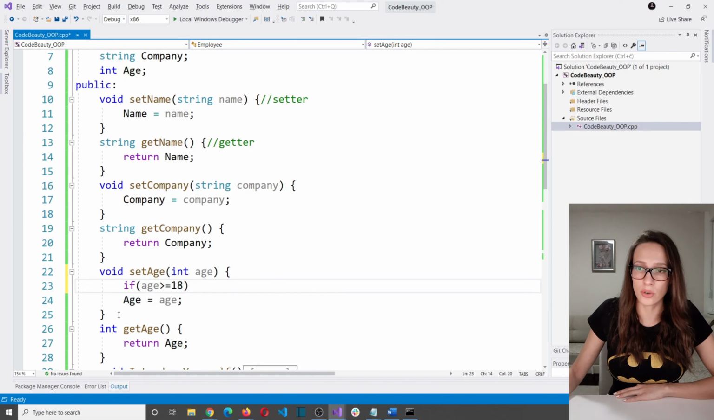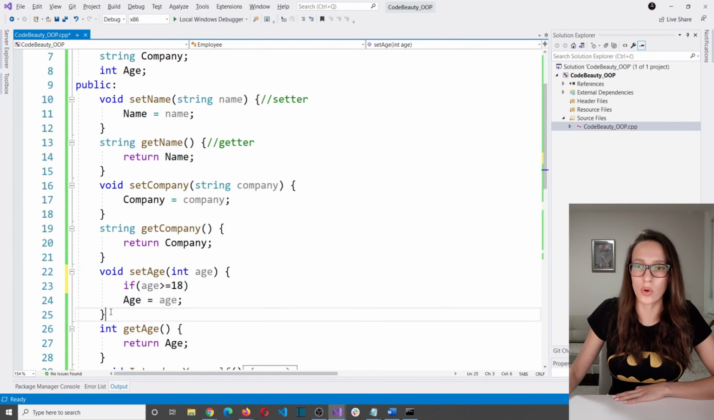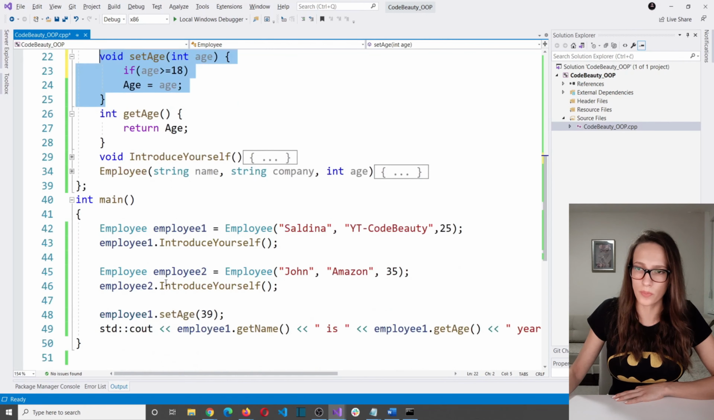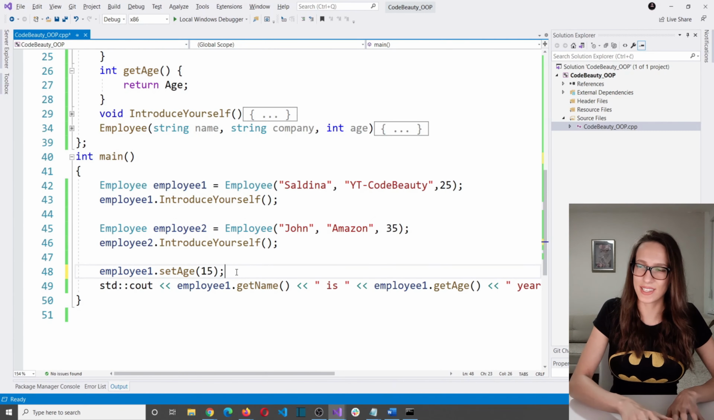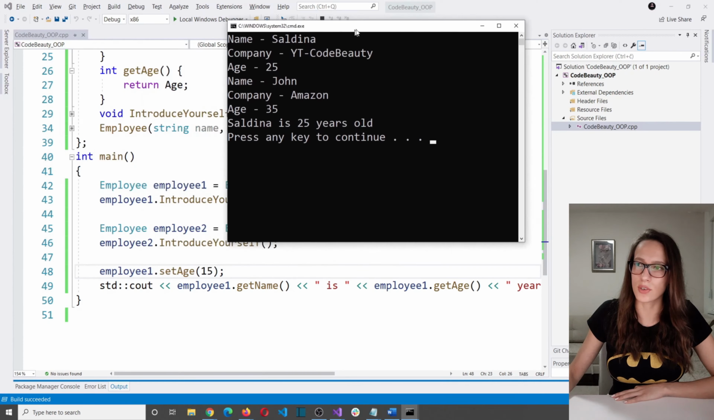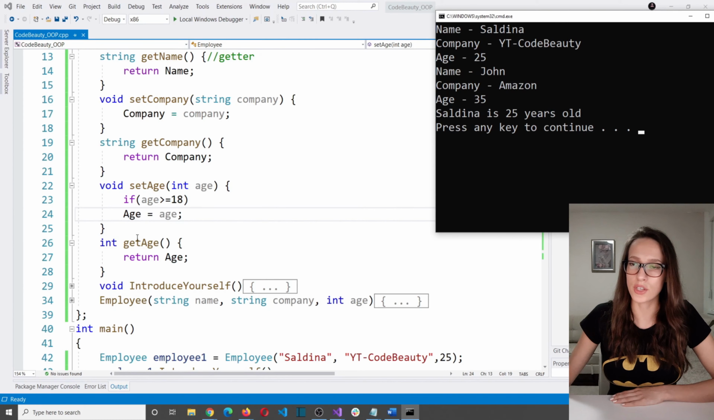In the case that our user, anyone else, decides to assign value which is less than 18, so 17 or 15 or 10 or whatever, I am not going to apply those changes. So let's test this also. Here, instead of setting age to 39, I'm going to say that Saldina now is 15. So let's test those changes. Okay, and now, as you can see, it says Saldina is 25 years old. Why? Because this set age method here says that only valid age is 18 or greater than 18, and only in that case those changes are going to be applied.